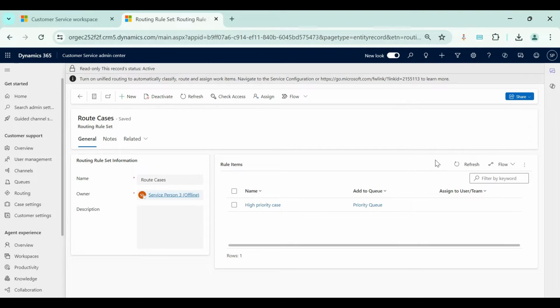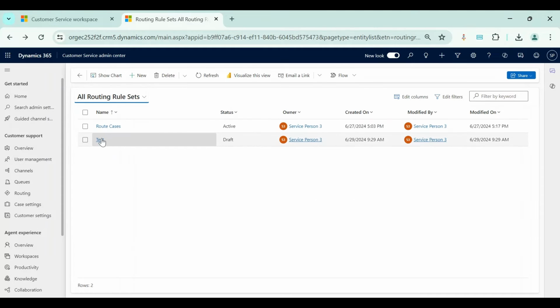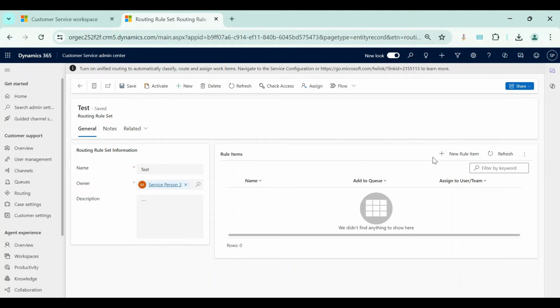In the same way, we can create multiple rule items. Since this one is already active, I'm not able to create. I will just go back to another draft routing rule, and here I will show you. Okay.